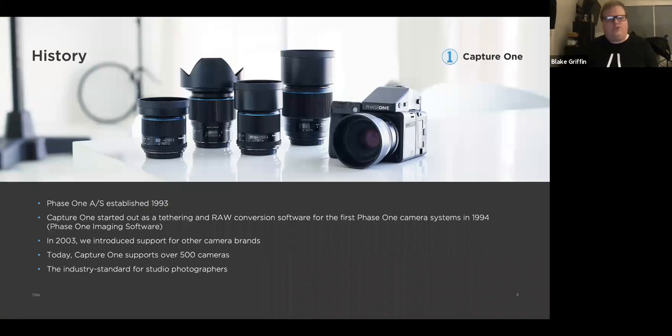So a little bit more history about Capture One as a company. Back in 1993, Phase One was started. Phase One was and still is pretty much the best and highest end digital back capture system on the market. Capture One started as sort of a piece to Phase One, where we were the interface between the digital backs and your computer of choice.